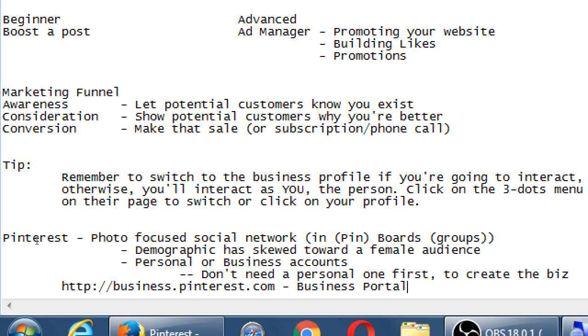Because when we go to Pinterest.com, it'll say create an account, but that's going to be to create an account as a person. Over on business.pinterest, that's where we'll create the business one. But I want to look at the main Pinterest screen for a moment.